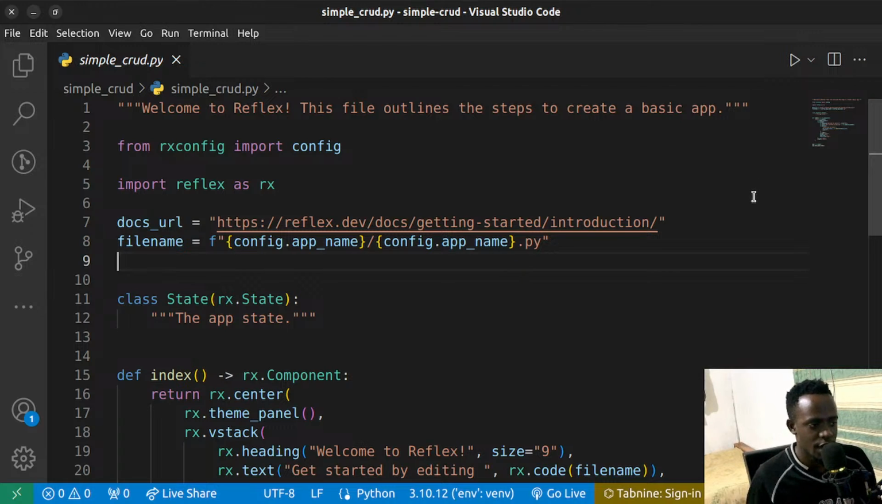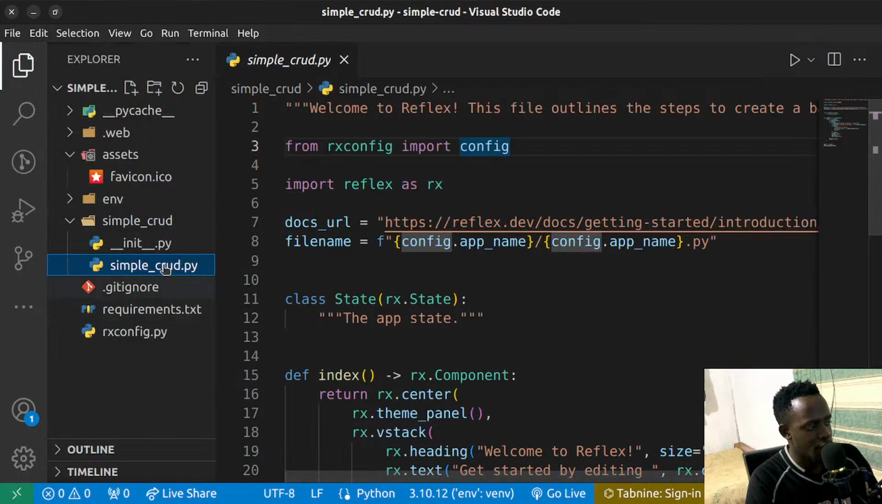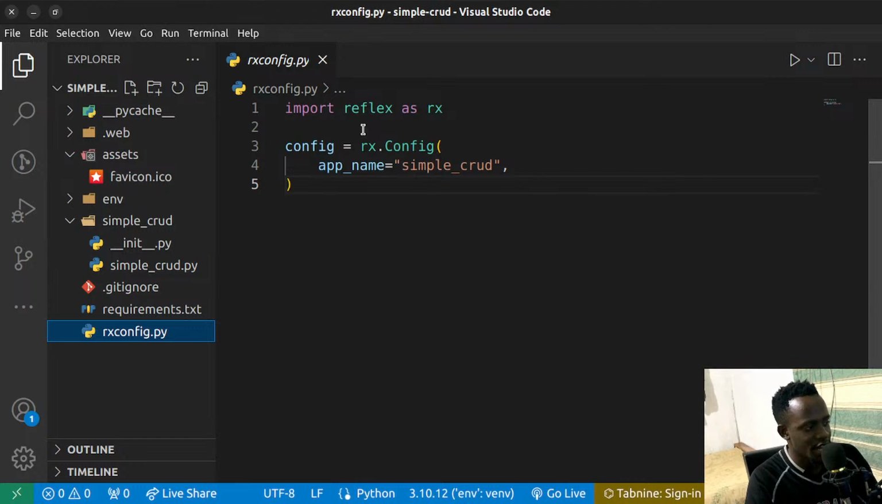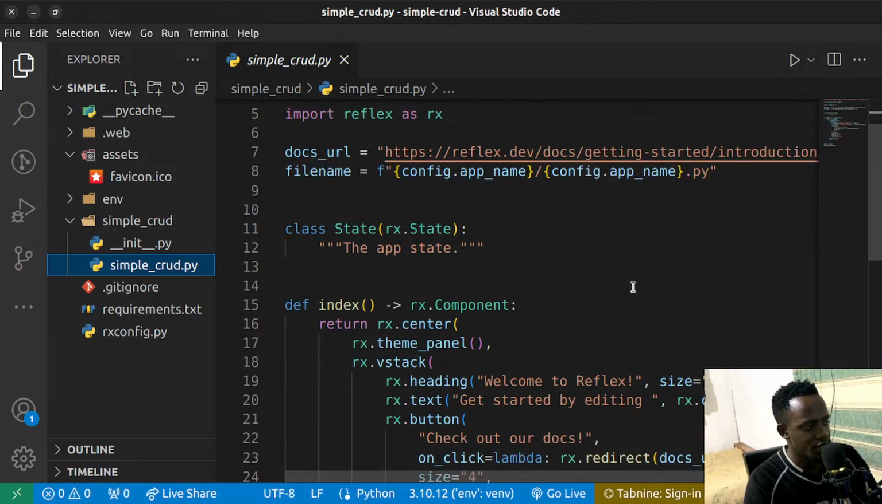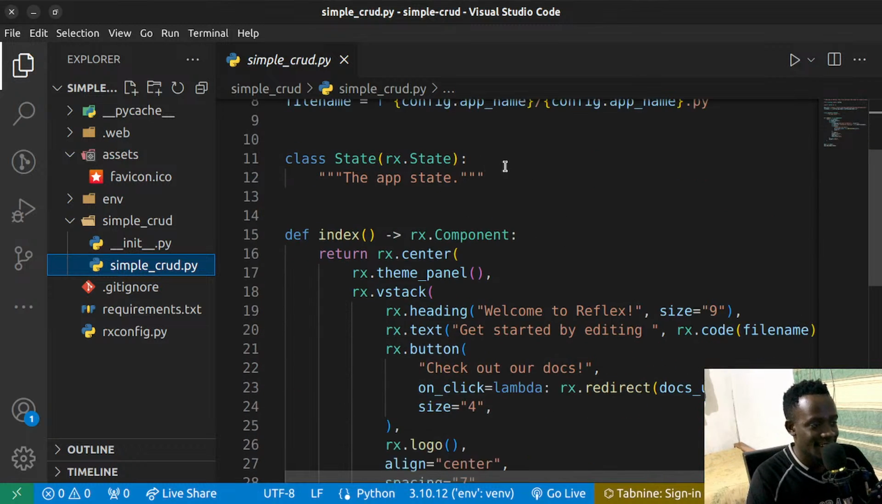But before we go ahead and try to run this app, let us first of all understand what is going on here. We have the config class. Basically, this is coming from our rxconfig.py, all the configurations for our Reflex app. And after importing it, you also import Reflex as rx, basically getting everything that's present within the Reflex framework. And then we create the docs URL, we create the file name, and we go ahead and create a state class. Now, this is very important, and we're going to look at how we can do it.